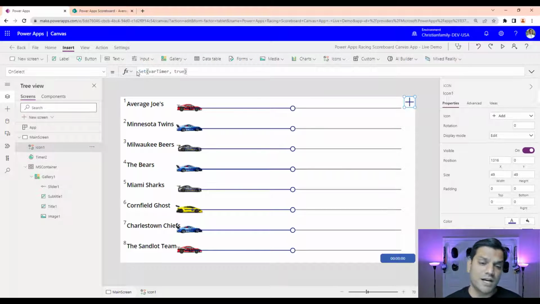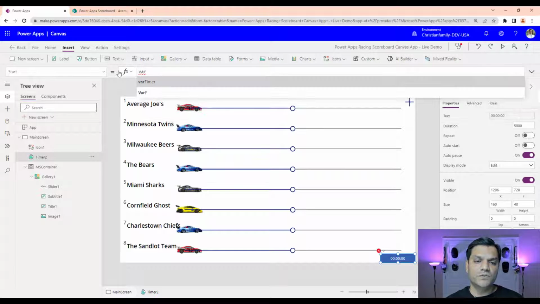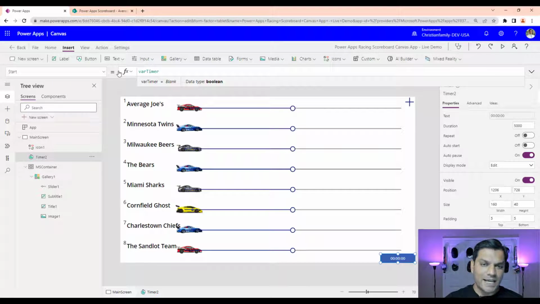So when we actually come over here to the icon and I go and click on that, it is going to set the timer variable to true, which means now when I come back to this timer control, in its start property, go ahead and just change that to varTimer, which means when I click on it, it'll go ahead and start.